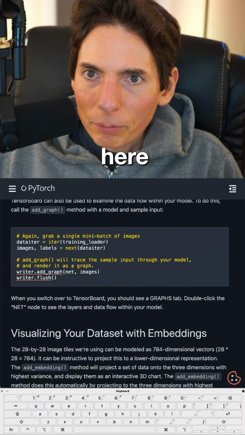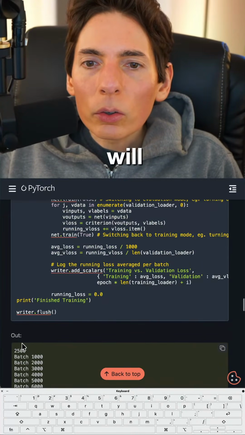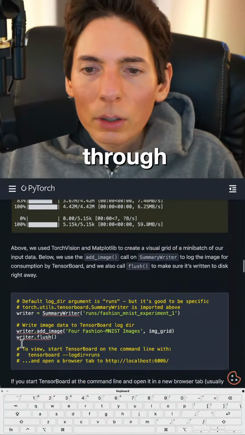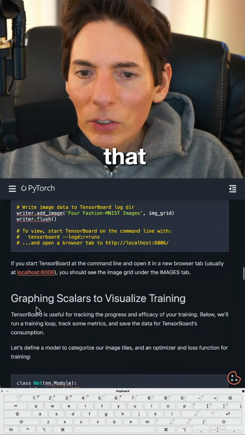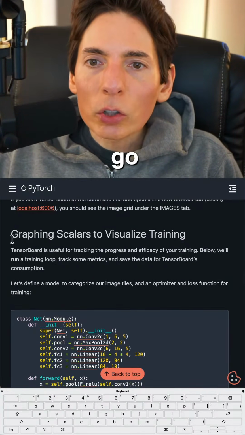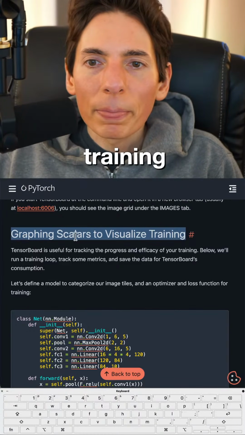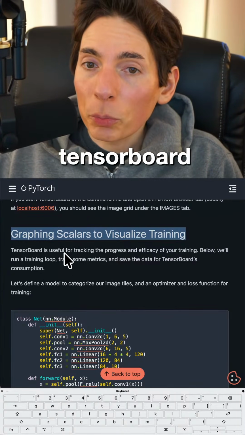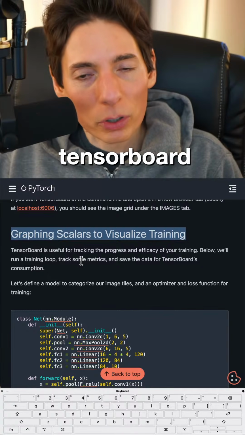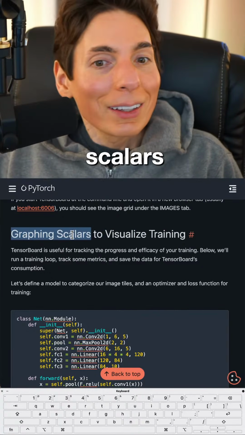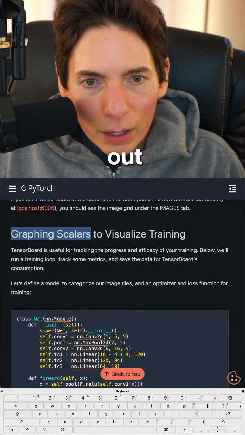Let me see here. We will scroll through. Where is this at here? So we finished that part. We're going to go on to graphing scalars to visualize training. This might turn me on to TensorBoard. Oh, I should be using TensorBoard because of the graphing scalars. Is that why you use TensorBoard? We're going to find out.